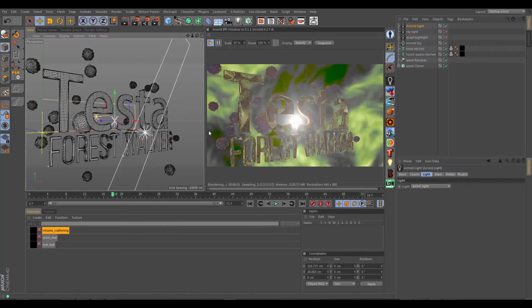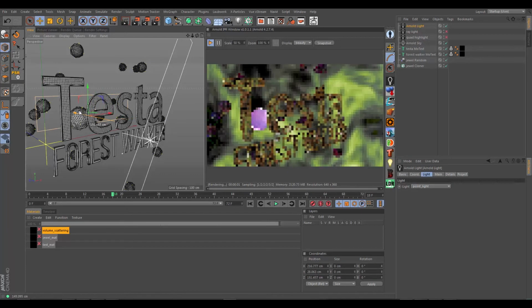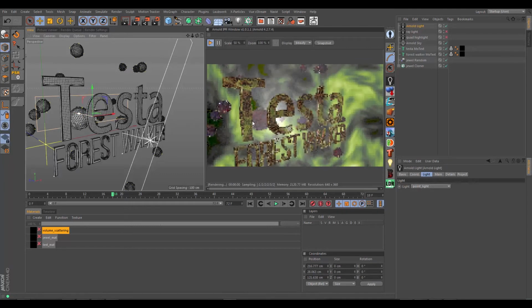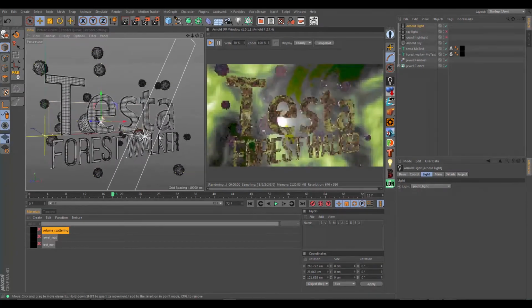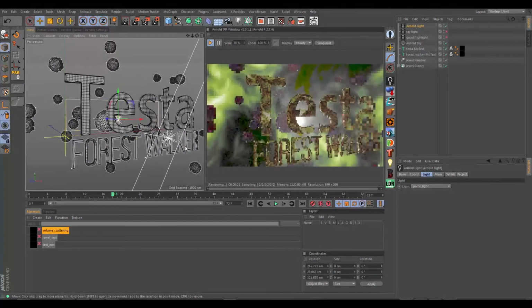And with a light like this, of course, we're starting to get that kind of ray look, where we're getting some shine behind our actual objects. So that's really cool. That's kind of how you can get those rays that come through your text like that.